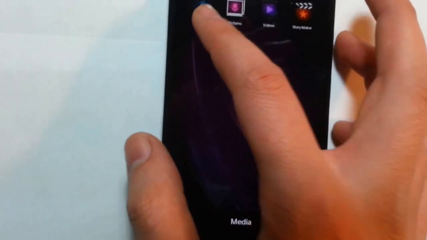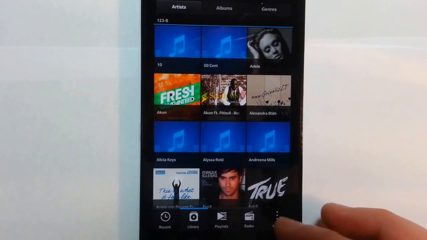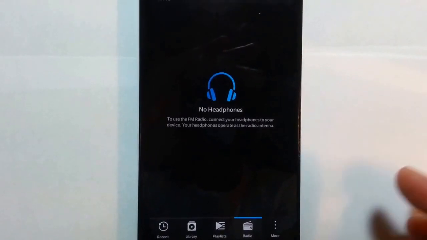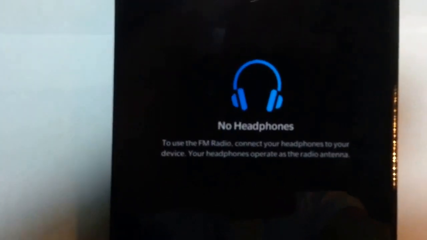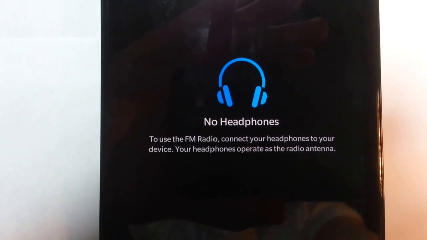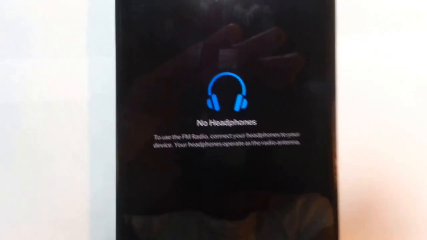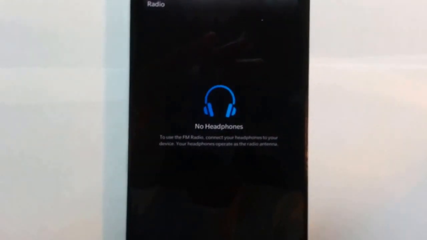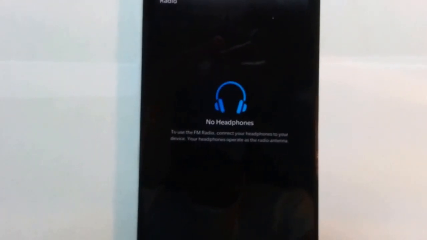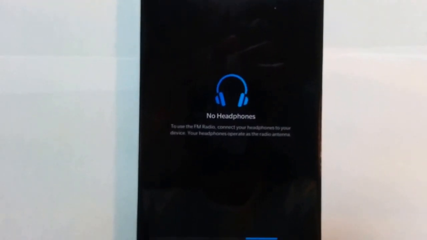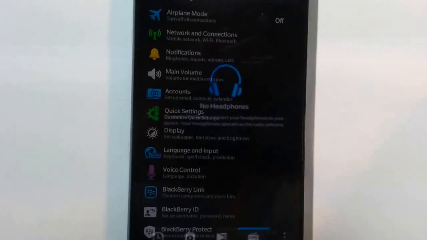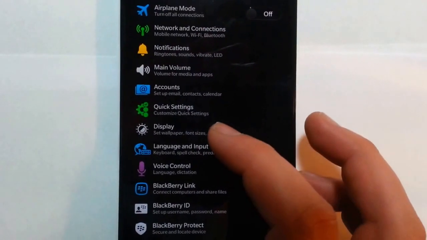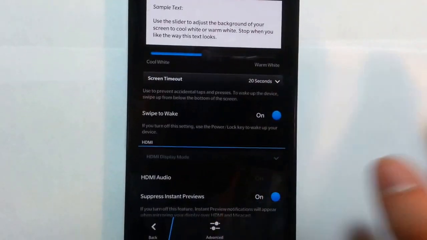Another thing is in music, there is a radio option. So you plug your headphones in, and that's used, as you can see here, as your antenna. So you're able to listen to radio, and this is possible on all the Blackberry 10 devices except for the Z10.